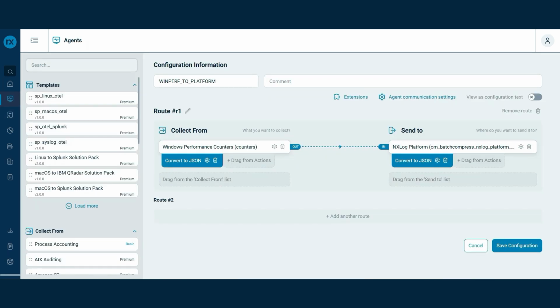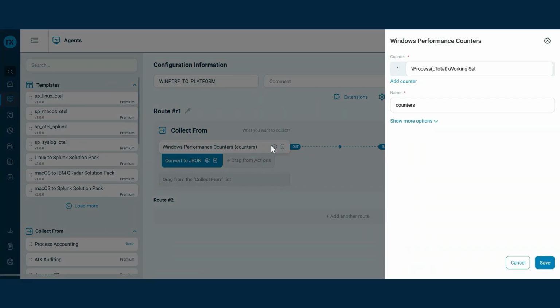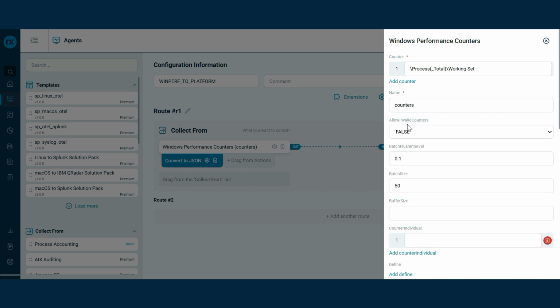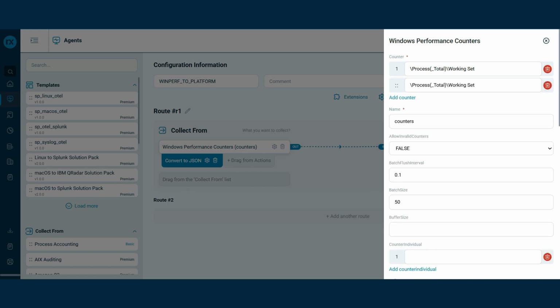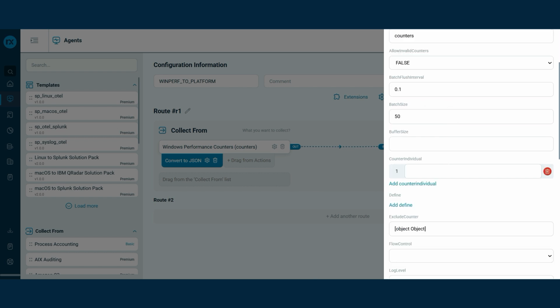Now let's take a look at some improvements made to the WinPerf input module, which is used to collect Windows performance counters. To demonstrate this, we will start with a typical configuration for WinPerf. Previously, when defining a counter, you had to include the exact name using the Counter attribute, but now we have a new attribute, CounterIndividual, that allows us to use a wildcard to match one or more characters, or even use a question mark to match a single character. This gives you much more flexibility.